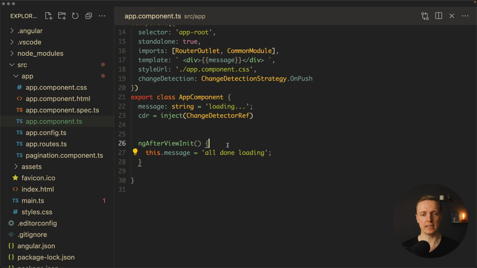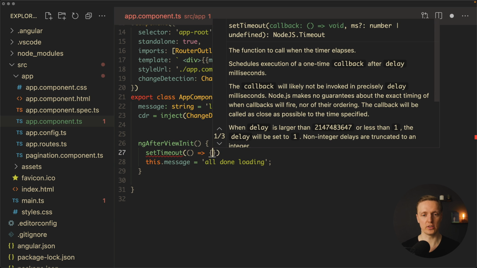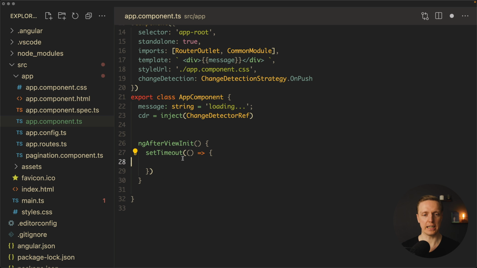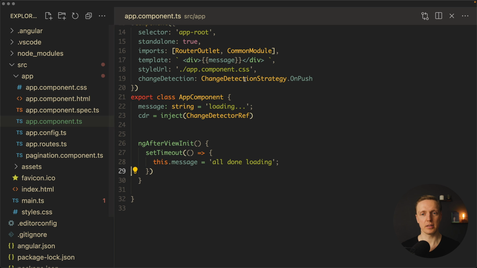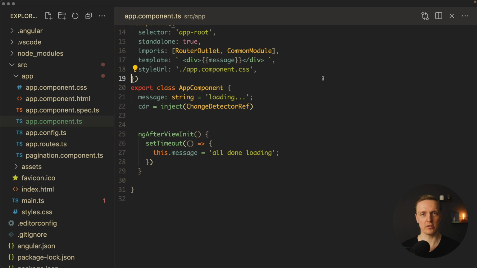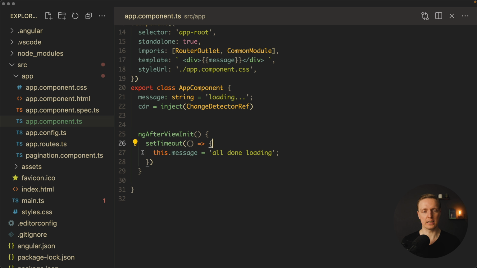Instead of this cdr.detectChanges, we can just wrap our code with setTimeout 0, which will execute it later. As you can see, I'm reloading the page and we're still getting loading, because here the change detection strategy is OnPush and we must manually do the check. But if I remove the change detection strategy here, you can see that it is working now. We're getting "all done loading" after the content was rendered and our message was set inside setTimeout. I would say this is not the cleanest solution, but it will also work.